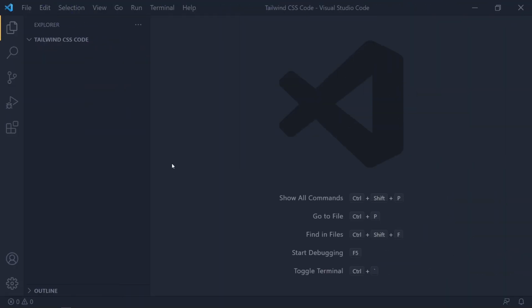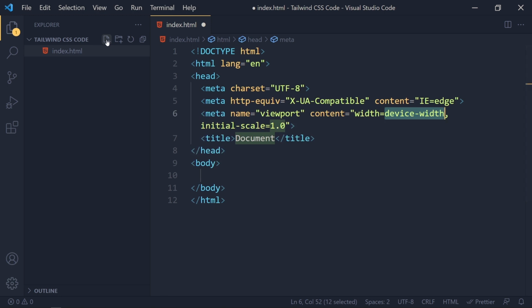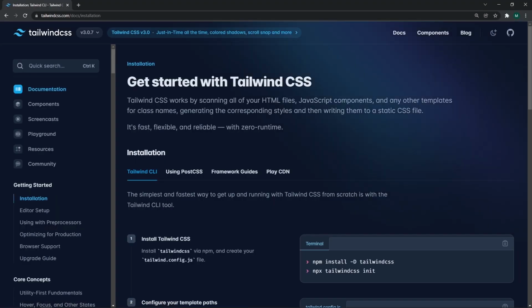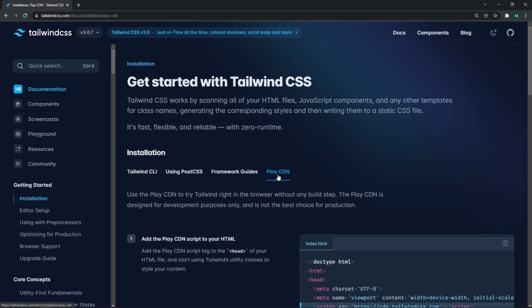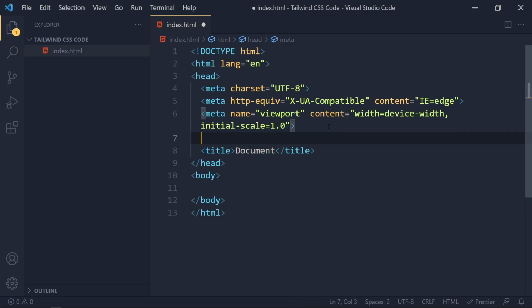So open up your folder in VS Code and create one HTML file here. And write exclamation mark and press tab. This will generate a basic HTML structure for you. That's why I love VS Code. Now head over to tailwindcss.com and press Get Started. And go to the Play CDN section and copy this script tag and paste it in head section.